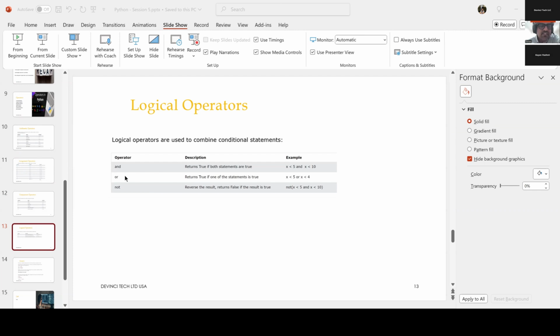The logical operators are conditions such as and, or, not. What are those? So for example, if this happens, then do this. Okay, that's one condition. But you can say if this happened and this happened, then do this.